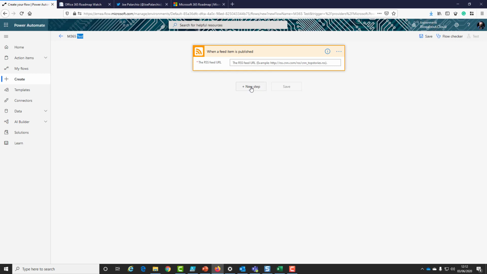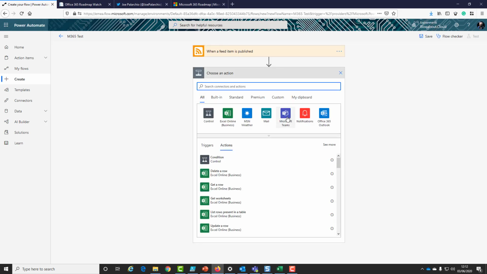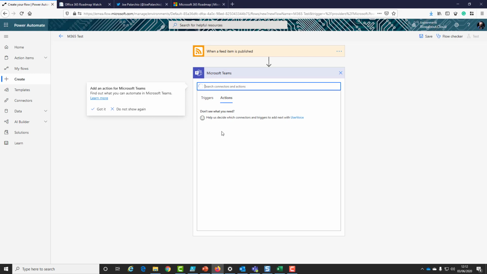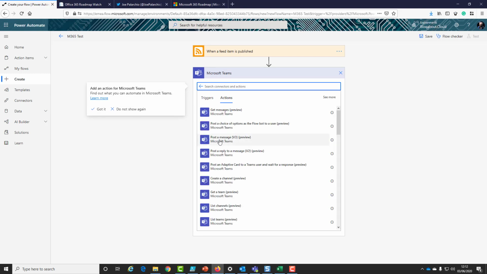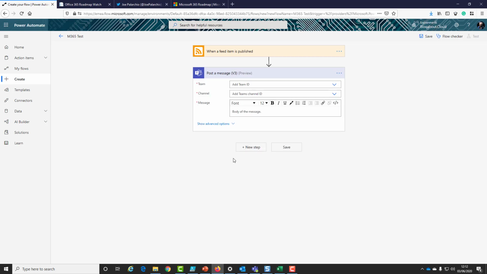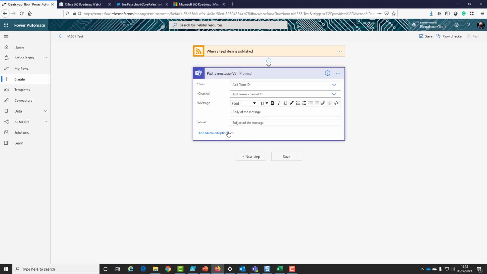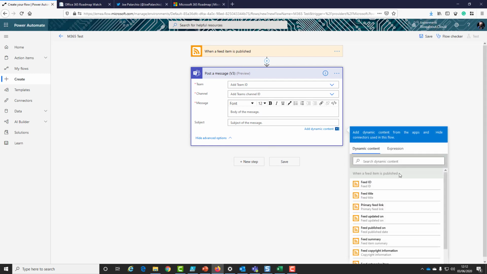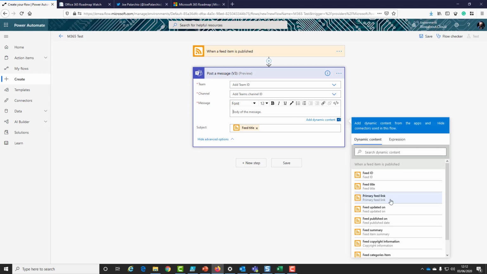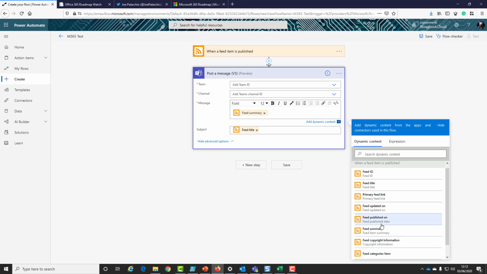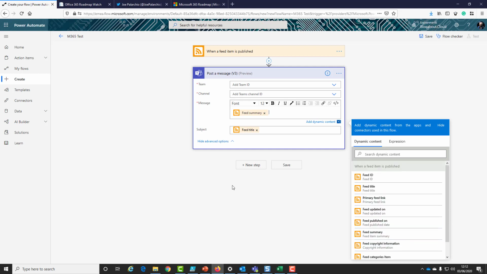Select RSS feed, click Create, put in our URL, hit New Step. Now we want Microsoft Teams, and then post a message. Show advanced options as well. So this is where we can obviously add a subject title. So I'm now going to basically put the title in there, and then I'm also going to put feed summary into there. You could also add additional bits of information there if you wanted to, but for the purpose of this particular video, I'm not going to do that.